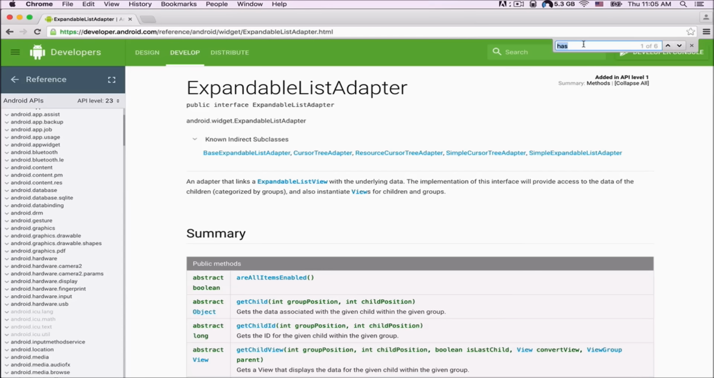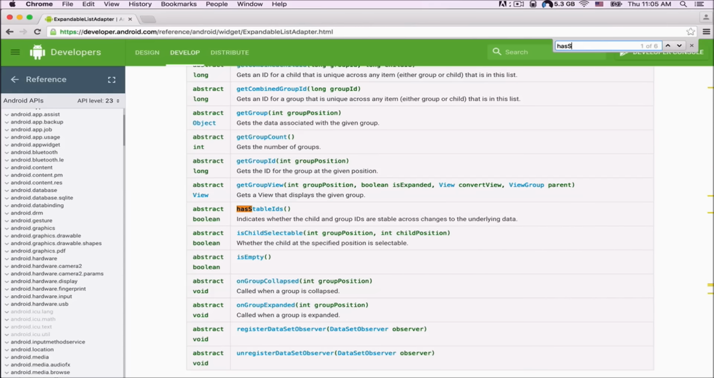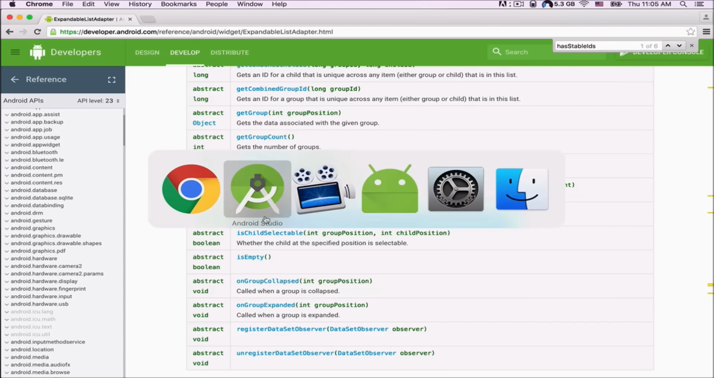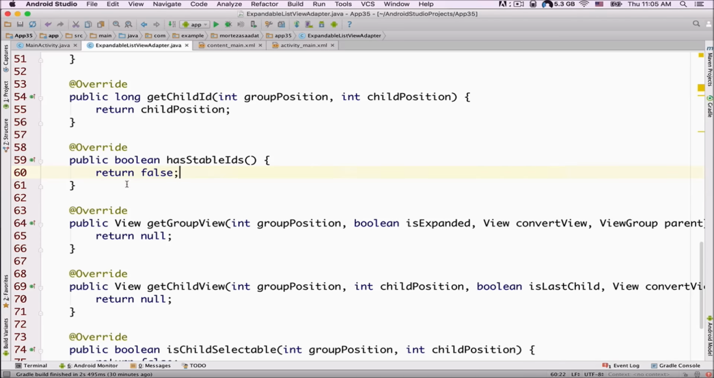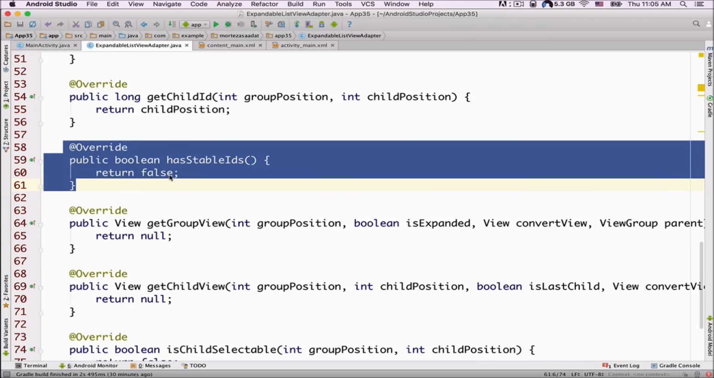Inside the search bar, I can search for my specific method, has stable IDs. As you can see, this is our method, and this is an abstract method. The return type of this method is Boolean, and it says it indicates whether the child and group IDs are stable across changes to the underlying data. So this is the description of this method. Let's go to the Android Studio IDE. We don't need to put our own implementations here.